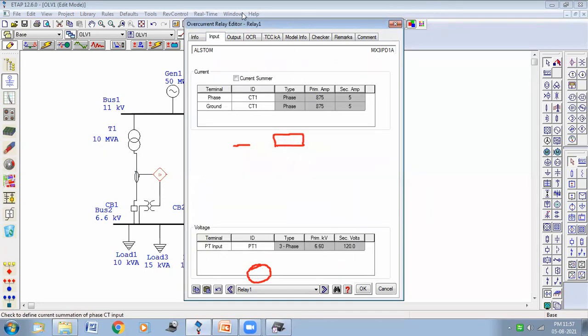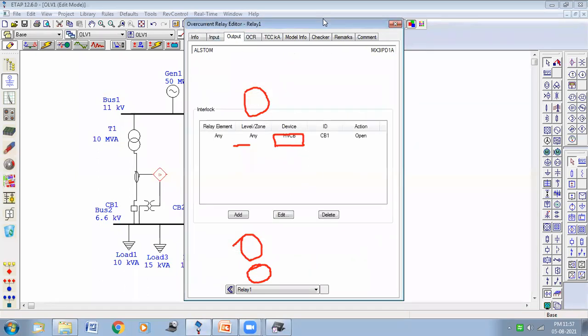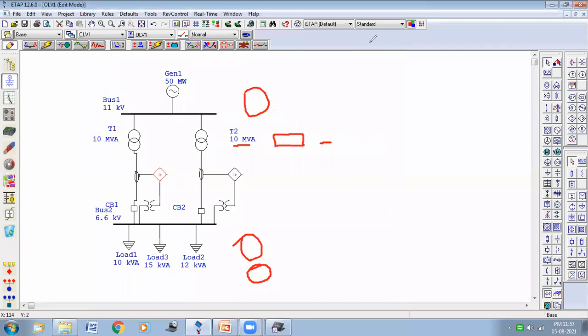Input. Now you can see here both CT and PT are connected with the relay, and the output is connected with circuit breaker CB1. Okay, output is already connected with CB1. Then click OK. After that, click OK. And repeat the same process for the second relay.